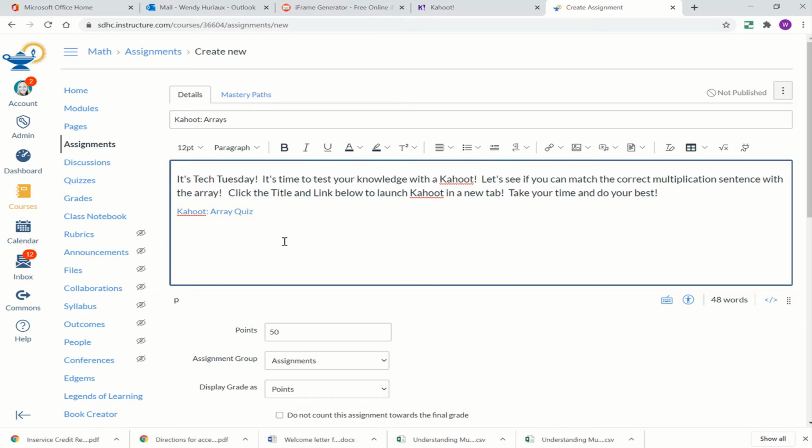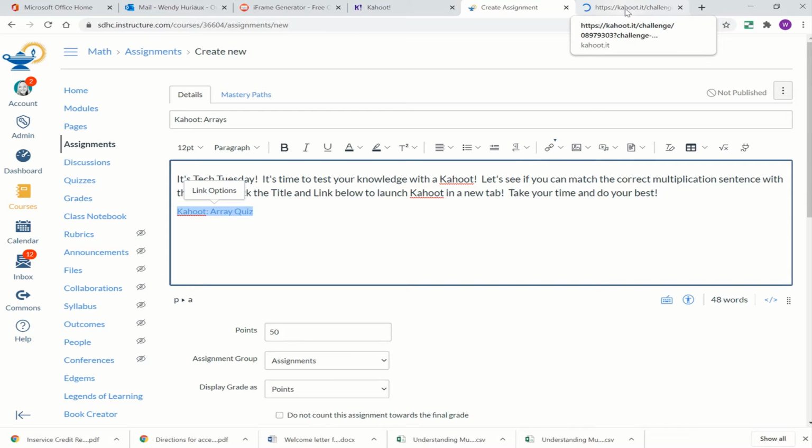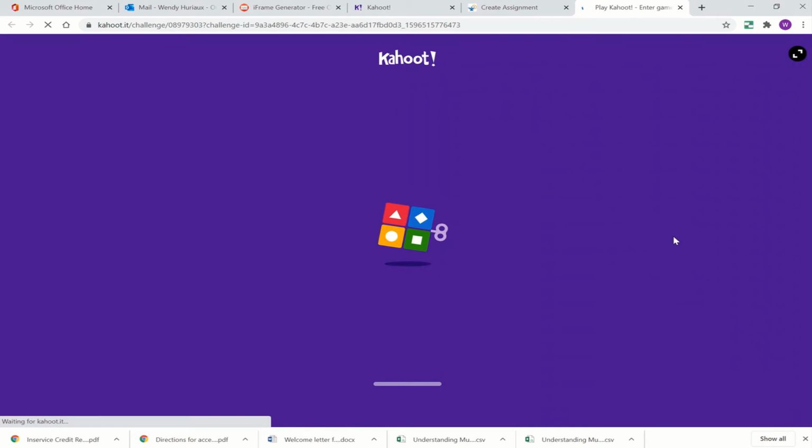When my students are ready to take the Kahoot, they'll read the directions and they'll click on this link to open in a new tab. As you can see here in the top right hand corner, it's currently loading. And they will be able to play it right here in the web browser.